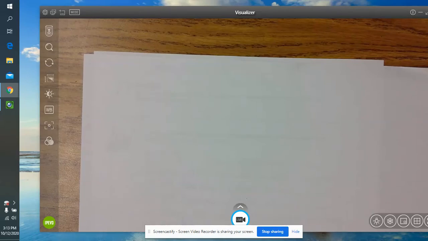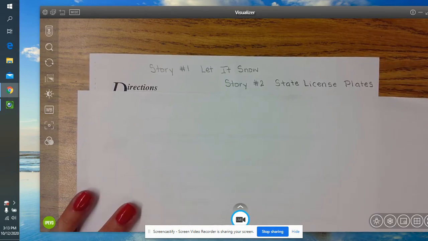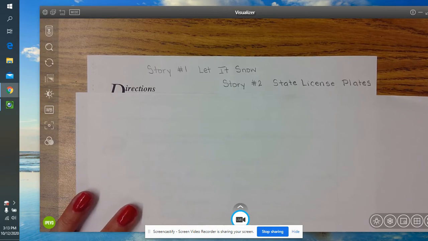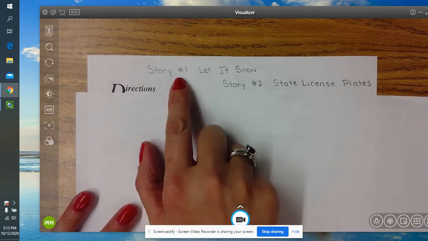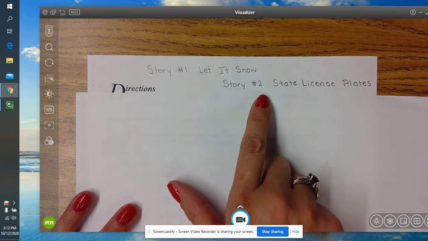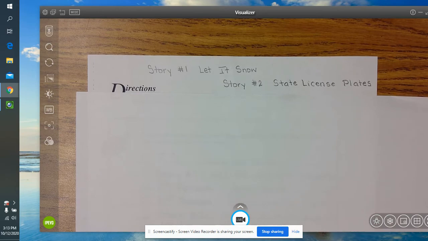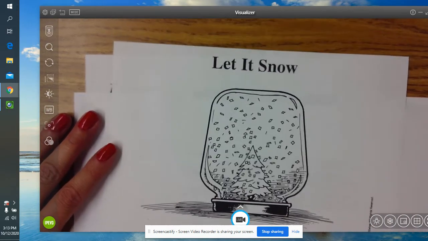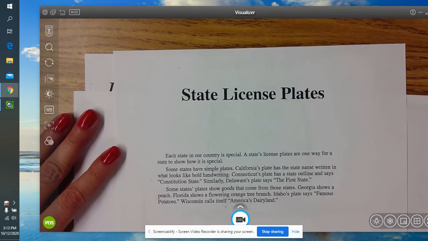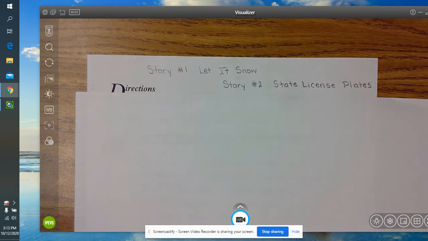Everyone, it's my job to explain to you our next writing prompt. For the next writing prompt, you're going to need to use the two stories that we are working with in our unit test. Story 1 is called Let It Snow, and story 2 is The State License Plates. You will either find those stories in your slides, or your teacher will give you a paper copy of both of those stories to work from.